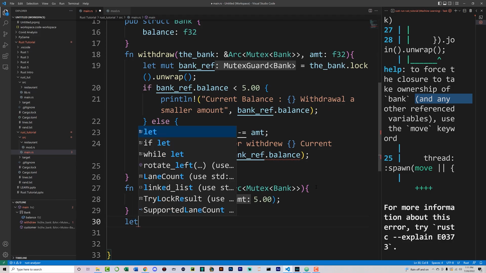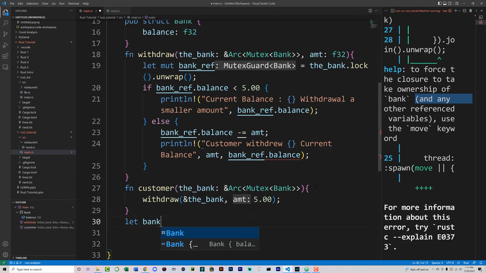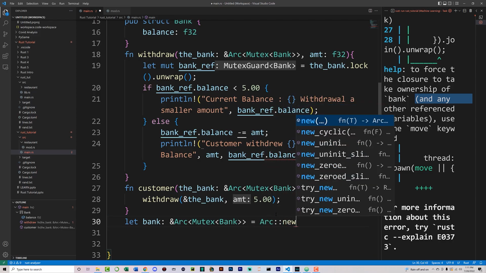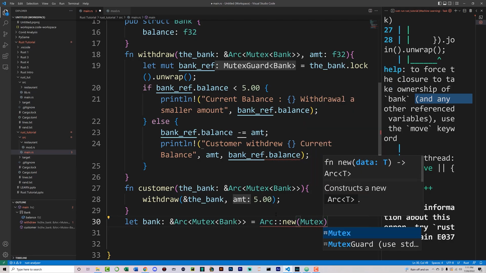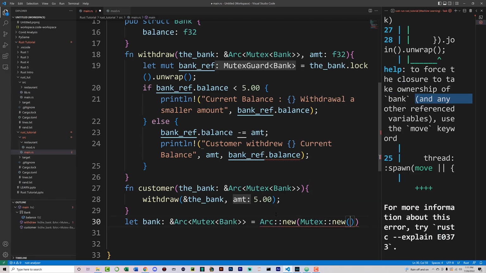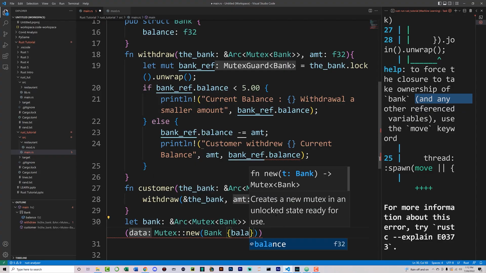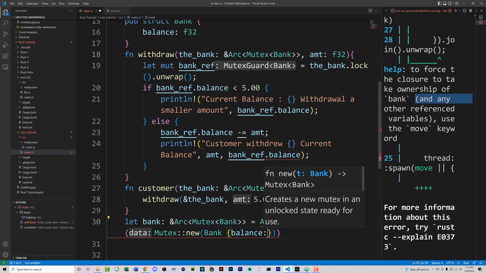What else would we like? Well, we're going to have to create our bank. And did I save that? I hope so. Boom, I saved part of it. So let's get this out of here. And this will be equal to, again, Arc new, whoops, Mutex new, Bank new, and pass our balance inside of here to create our bank instance.